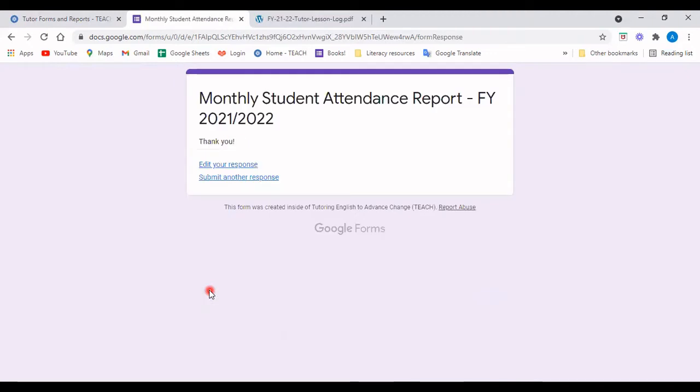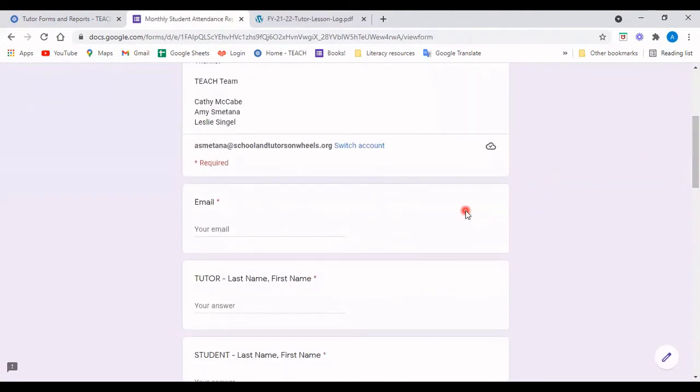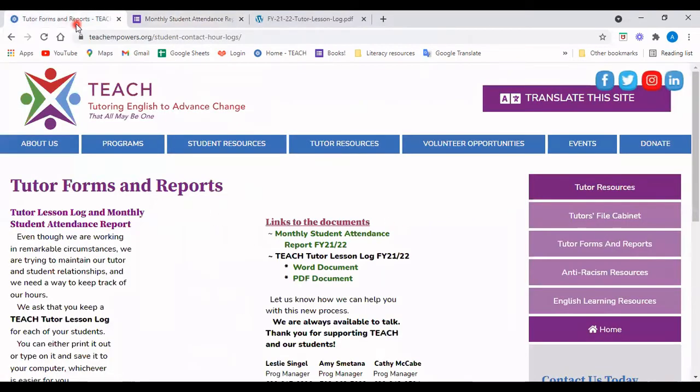After you submitted, if you realize, oh, I made a mistake, you can click here to edit your response and it will take you back to the form you just filled out. If you have multiple students, you can click here to submit another response and then complete the form again for your second student. So that's our monthly attendance report.